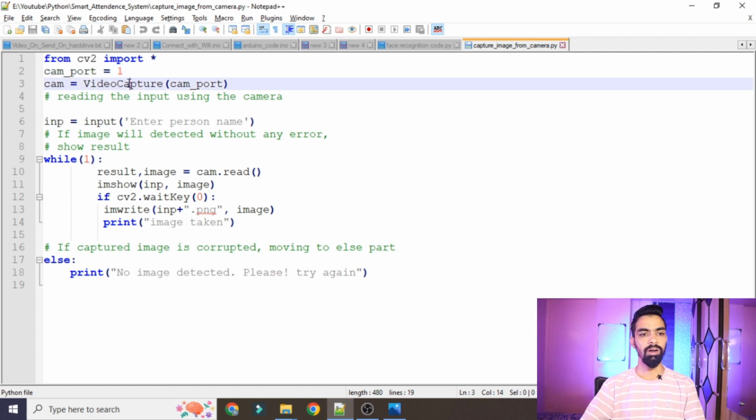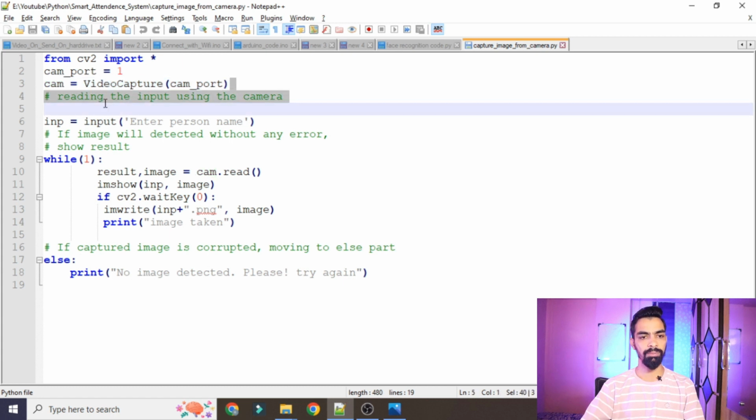Then after that, if you want to access the camera from Python, you require one object variable. So how to create that object variable? By using this line. You can see here cam is nothing but our object variable, which comes from this video capture cam port.